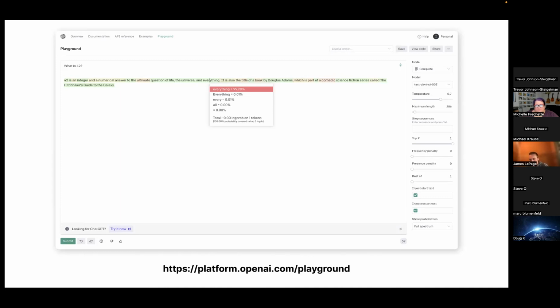And probably the most information on the internet related to 42 is the Hitchhiker's Guide to the Galaxy. It will use all of its information and training and knowledge from that 570 gigabytes and predict from what is 42. It'll say, oh, 42 is probably the most probable thing to come from that question. And then after 42 is, and then after is, and then after an integer.